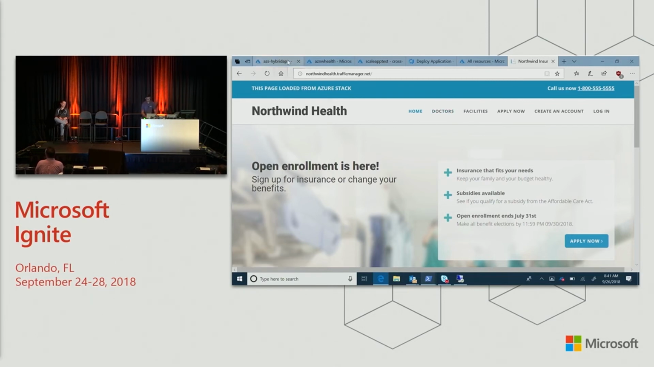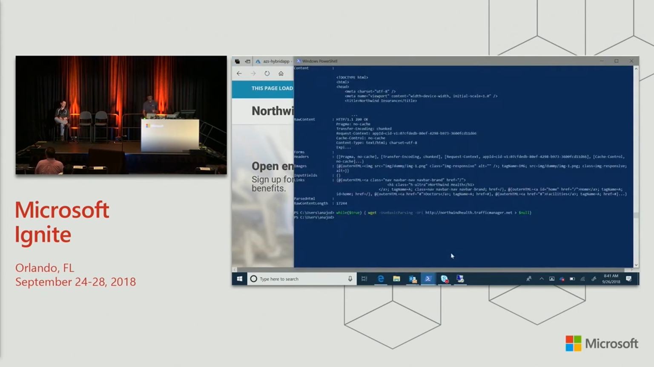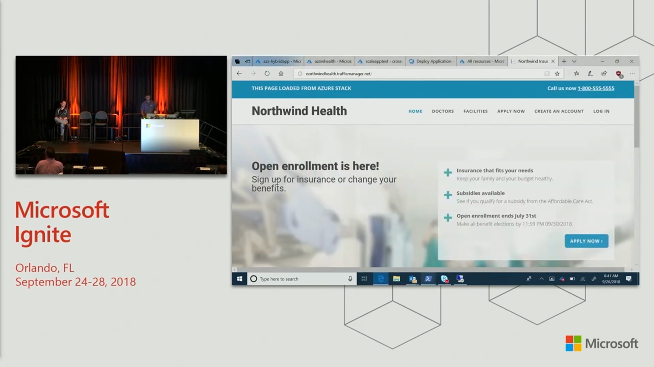Let's take a look at how this is built. First of all, I'm going to start simulating load right now. As you can see, right now the page is using a traffic manager URL, northwindhealth.trafficmanager.net. You can feel free to sign up for insurance. I can't guarantee any coverage, but go ahead.